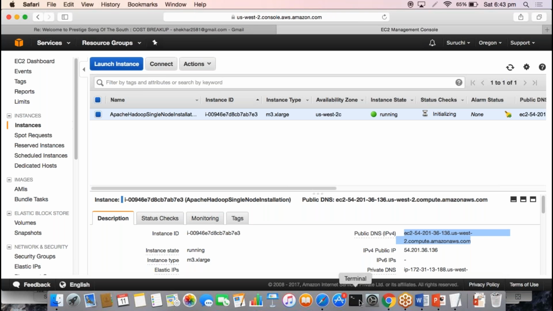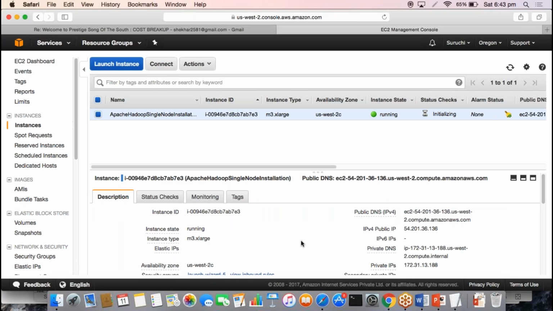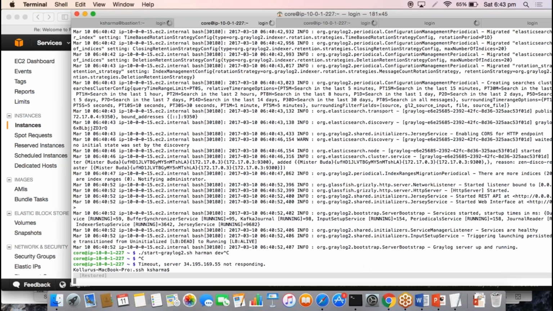Now, actually, I want to check. We saw this public DNS. Is it like EC2 something like that? Can we make any other name to it, or is it always provided by AWS? You can change your host name to some meaningful name, but it will give you this one first.